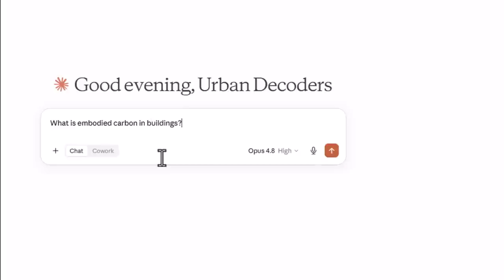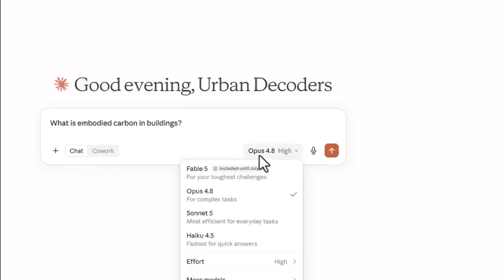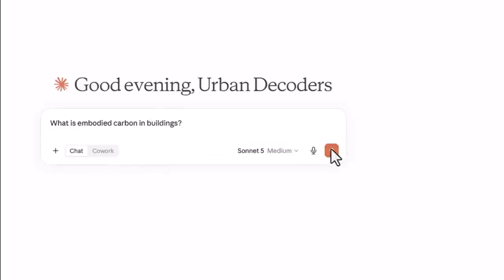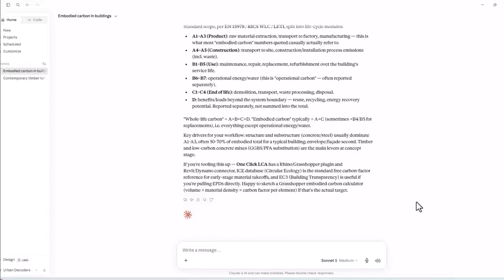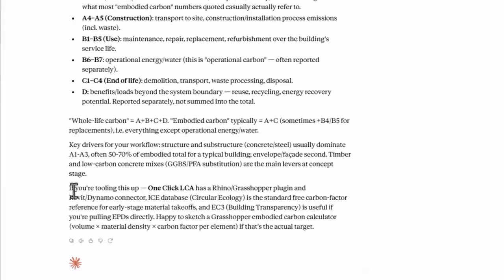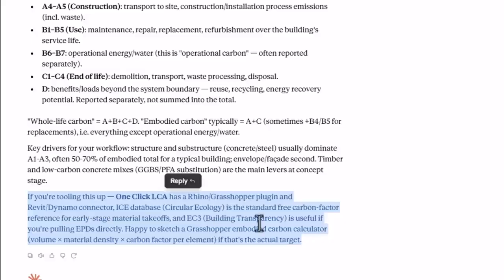For this video, I'll be using Opus for most of the complex workflows when I need the thinking. For a simple question like what is embodied carbon in buildings, I can use a model like Sonnet, and it will use fewer tokens. And if you remember, in the instructions and the memory, I added some technical software that I use, and it has actually brought it up here in the chat.